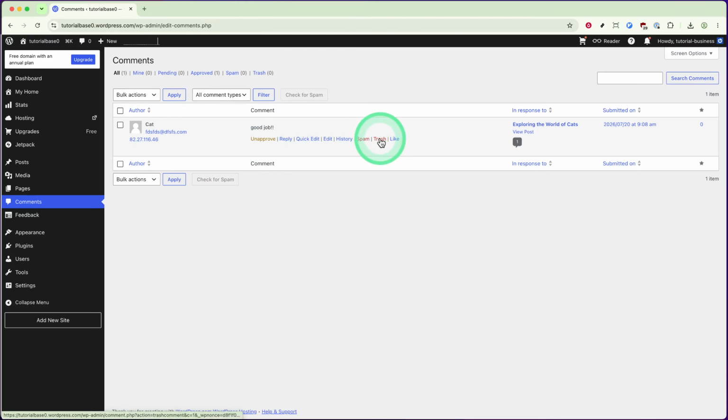You can also view the comments history to track any changes that may have been made, mark comments as spam to prevent irrelevant or harmful posts from cluttering your site, move comments to the trash if they're no longer needed, or even like comments to show your appreciation for a visitor's input. All of these tools are designed to help you interact with your audience while keeping the quality and tone of your site's discussions aligned with your goals.